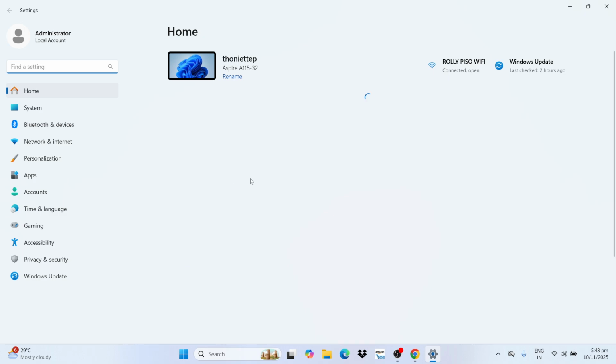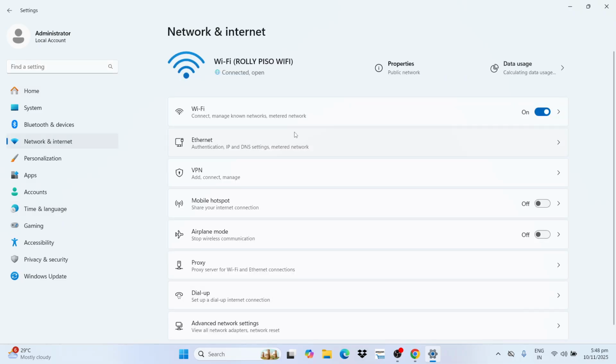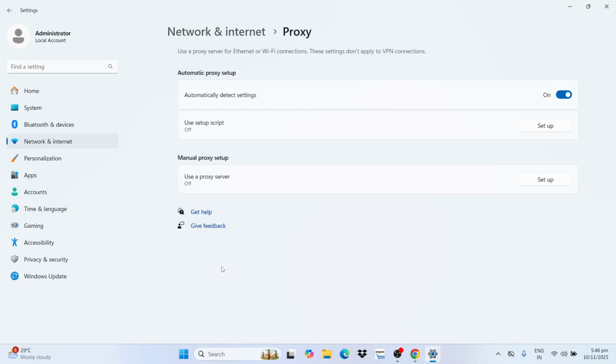Once you have opened the settings, please proceed here at the left side, find network and internet, and please select proxy next to airplane mode. So here you can find automatic proxy setup. Please enable it or turn it on.